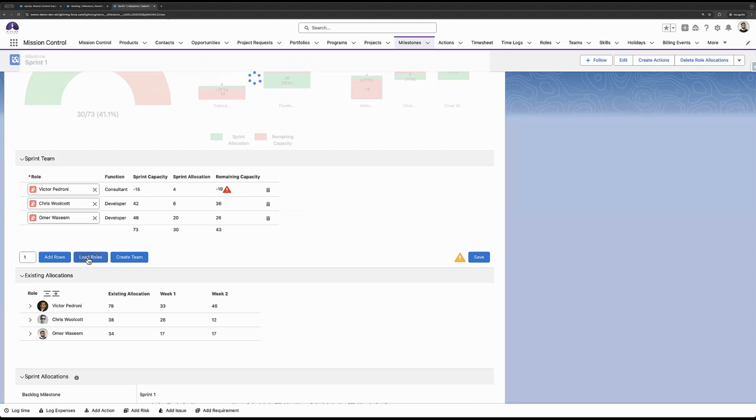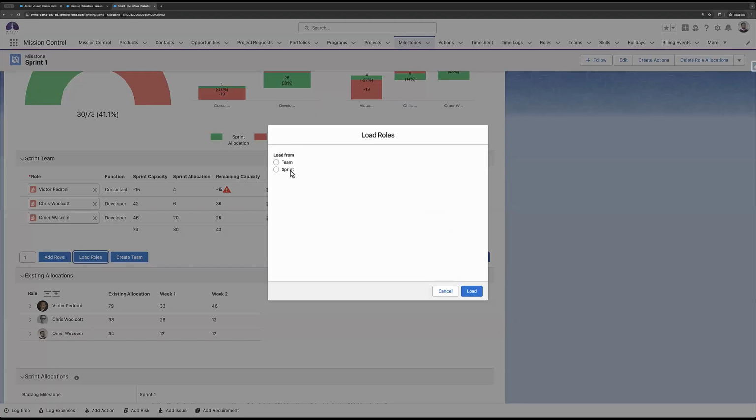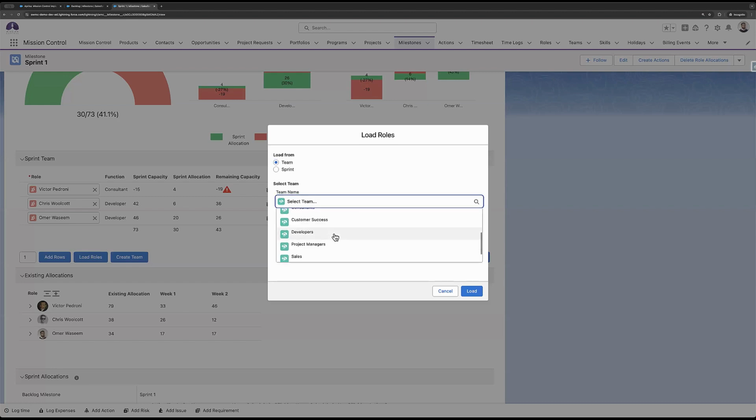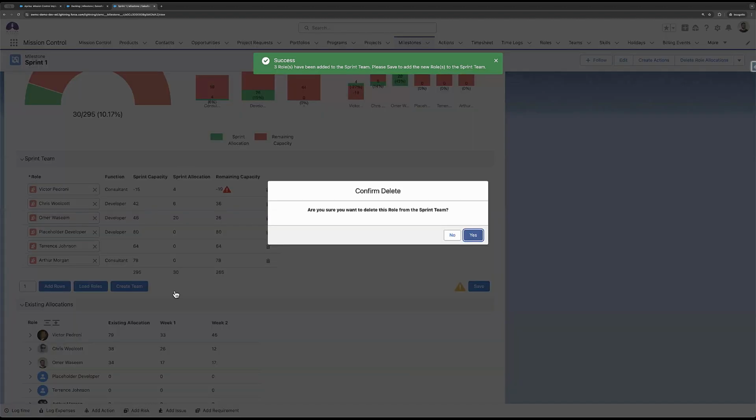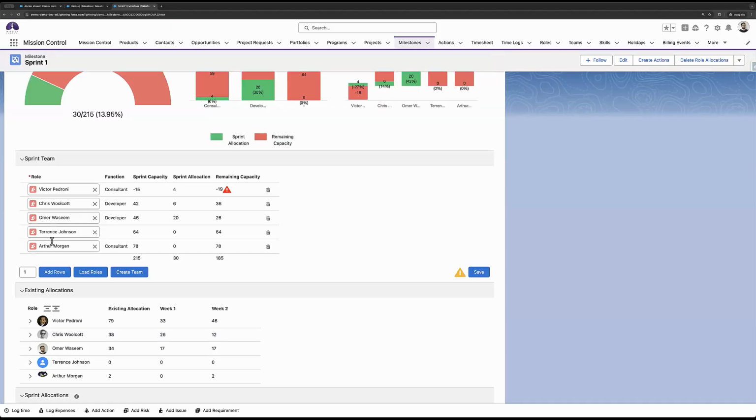You can also load roles. So there's 2 ways you can load roles. You can load from an existing team. So if you've created a team before, you can just copy over the roles from there. So if I just select that team, if I were to load, everyone from that team would be pulled in. So if I do that, there's a few more roles that have been pulled in. So I'll just remove this placeholder. And yeah, so I've got those 2 more roles in there.